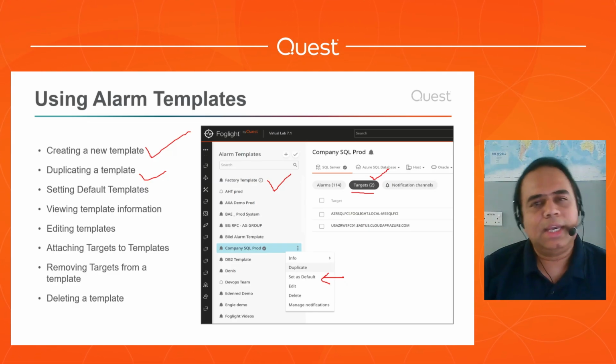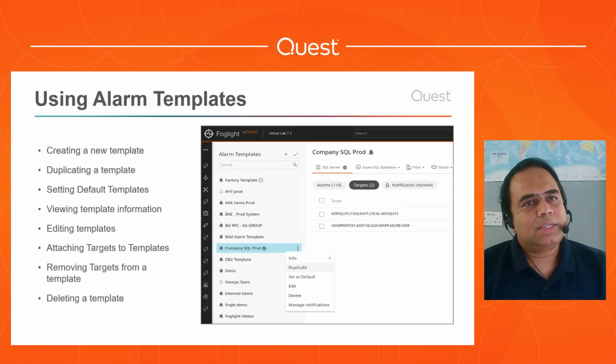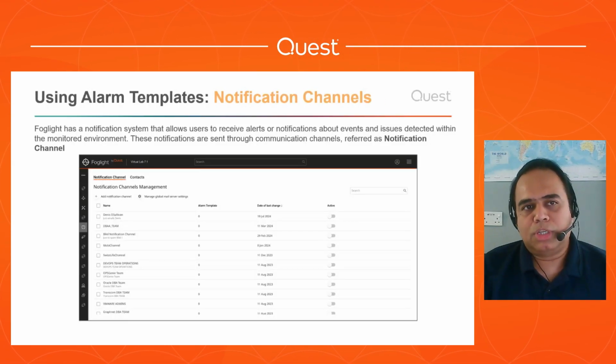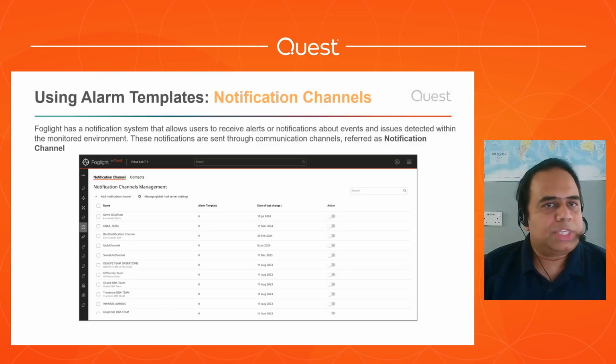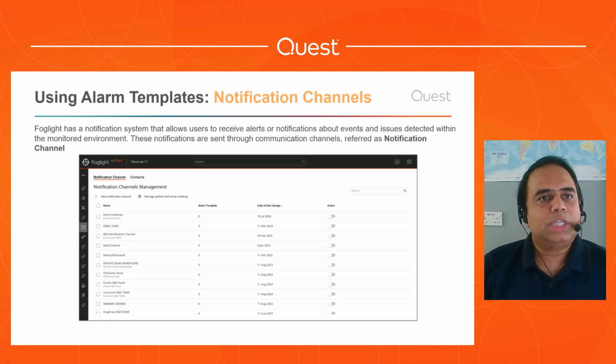To extend the alarm templates, another key feature is notification channels. With the alarm templates, the notification system is quite important, which allows users to receive alerts, notifications, and events that get detected in the monitored environment, where notifications are sent through communication channels.